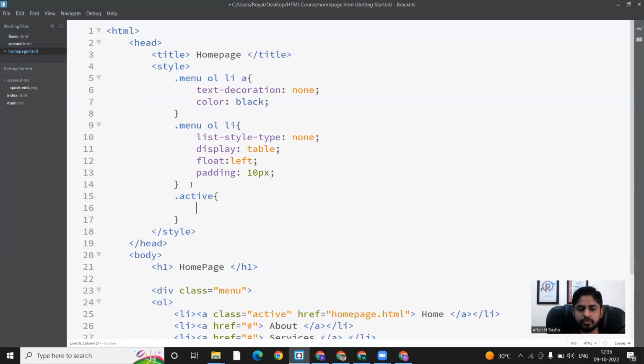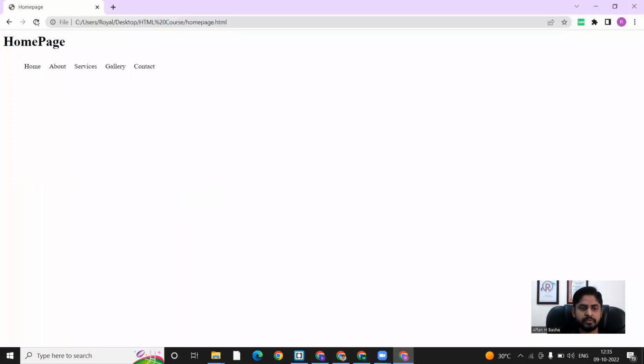To make it different, I just give the background. Background color equals, I gave something like aqua. Yeah, let it be. So I just refresh this. Yes, this is aqua, right? So it is representing that we are on the home page. When I go to the about page, it will not get displayed.